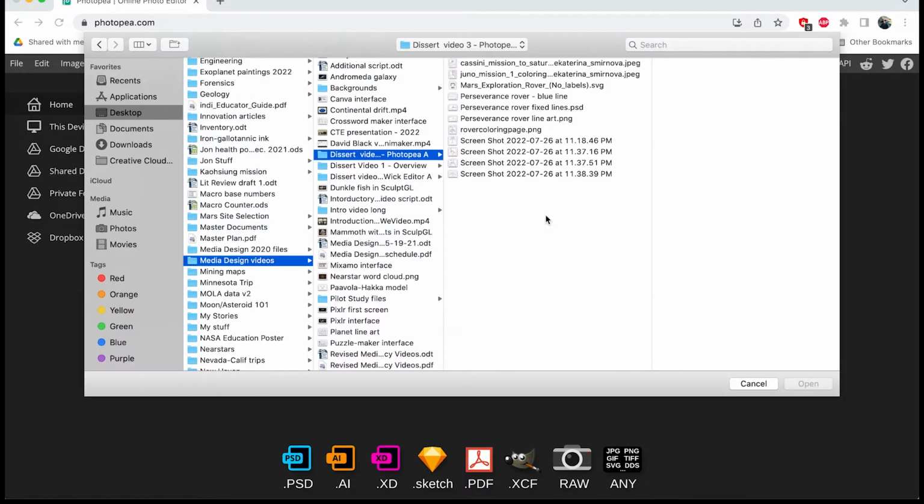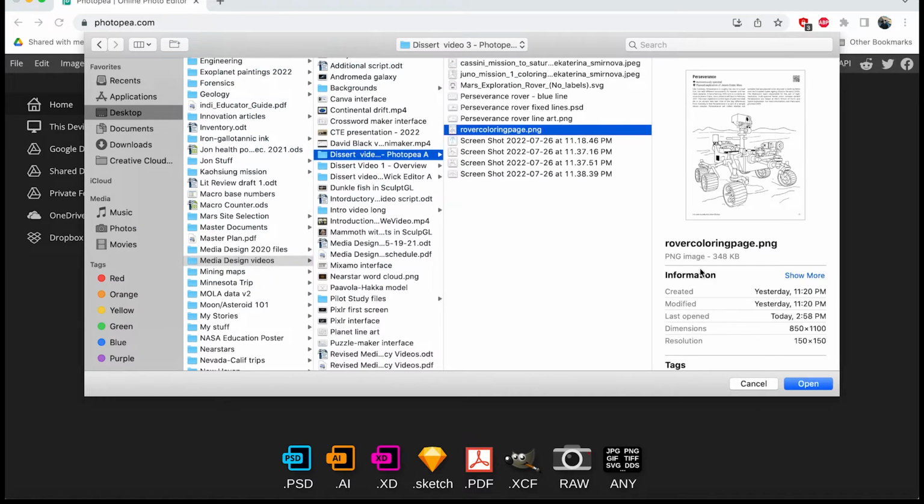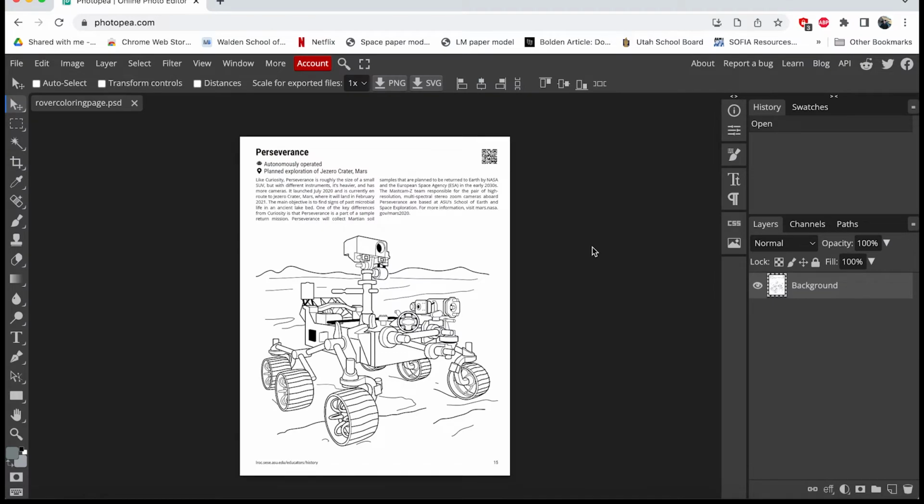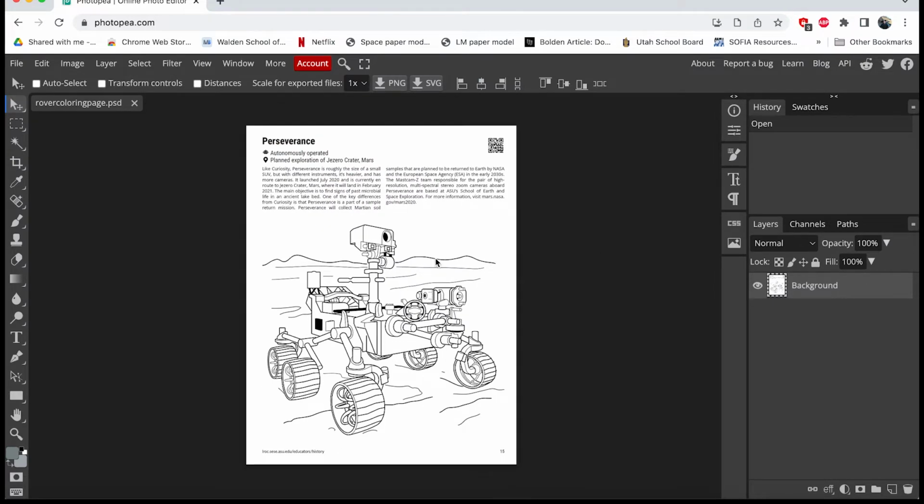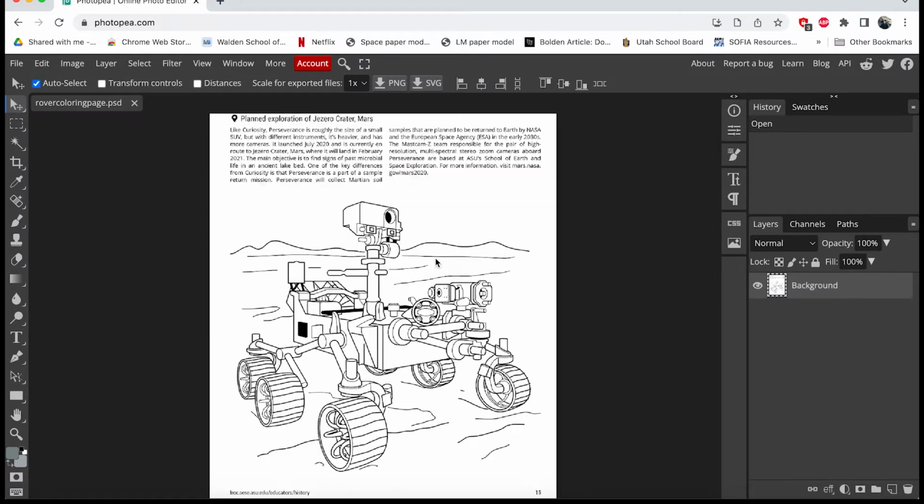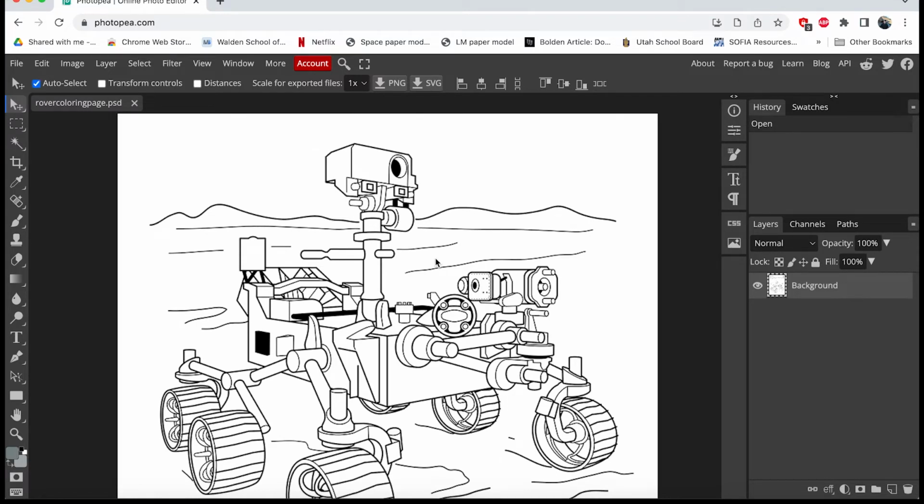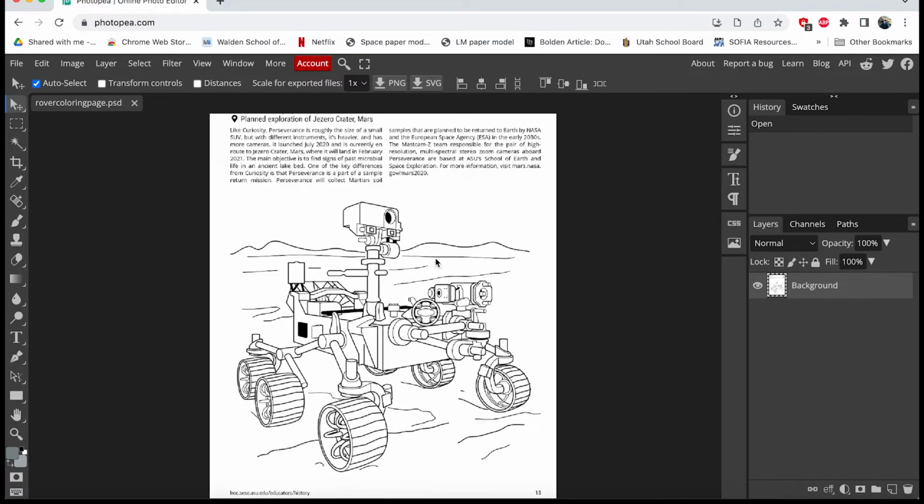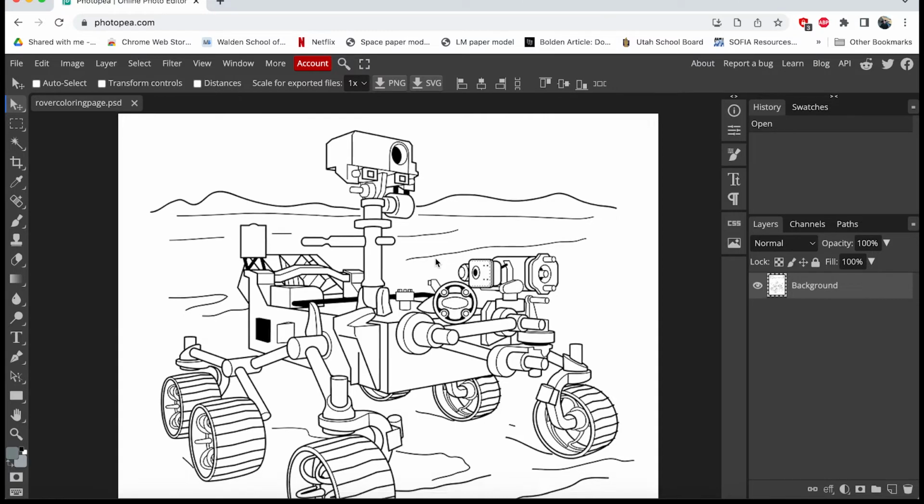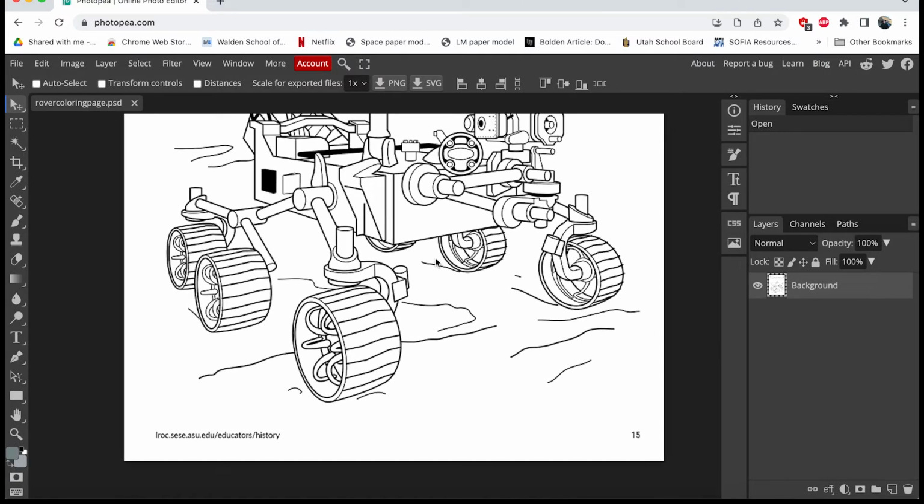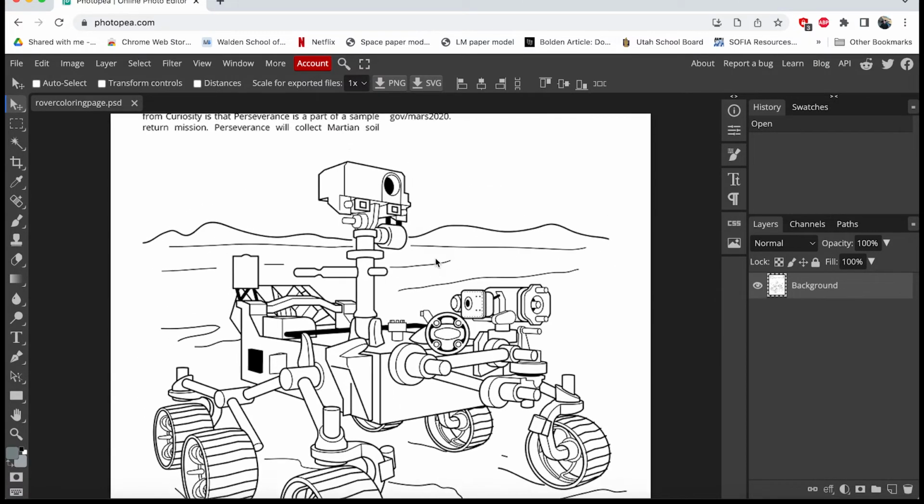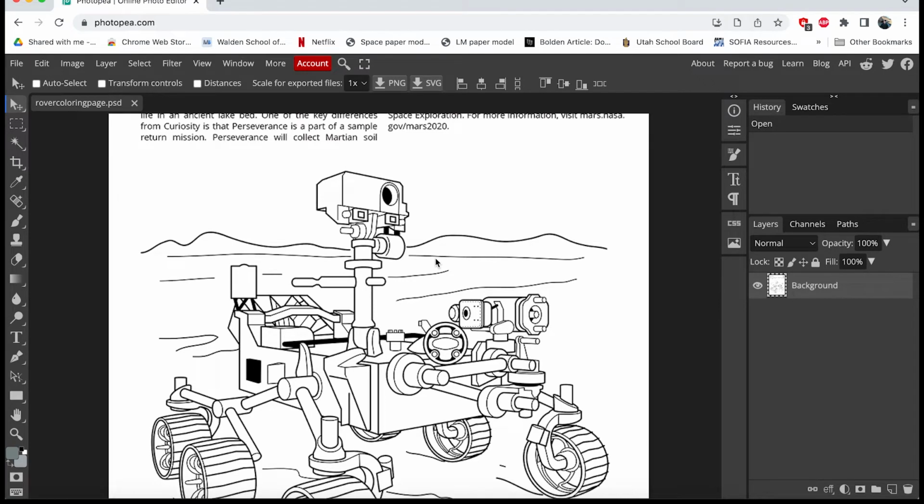I'm navigating to where the image is. It's called Rover Coloring Book page, right here. It's opened it up into the Photopea interface. I can zoom in and out just by doing Command plus on my Mac, or Command minus to zoom out. But zooming in, the first thing that we have to do is take a look to see if these lines are what we want. You want the lines to be solid black as much as possible, but you also want them to not have any gaps.